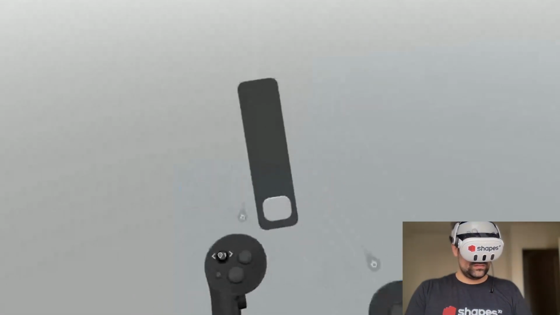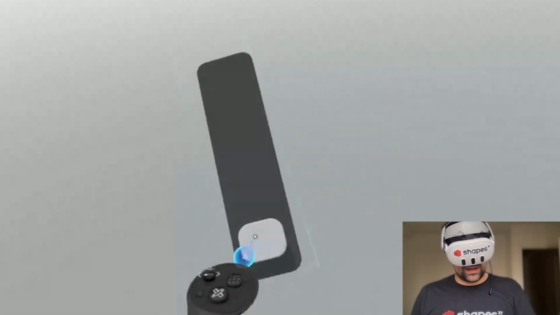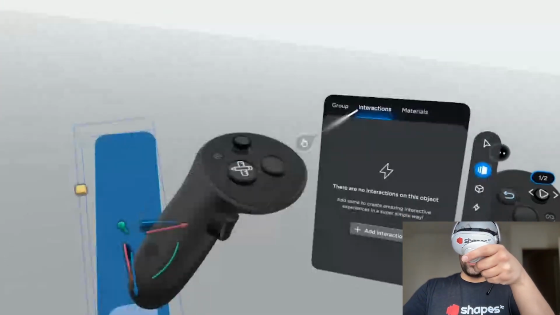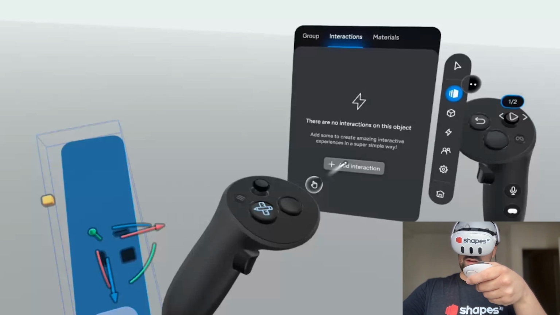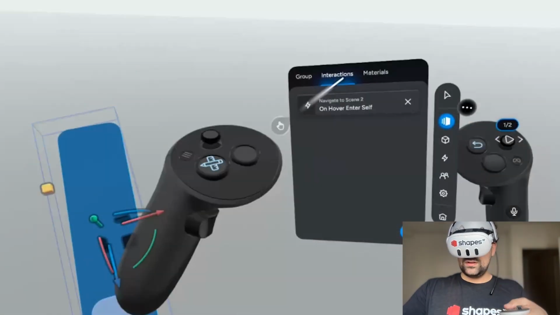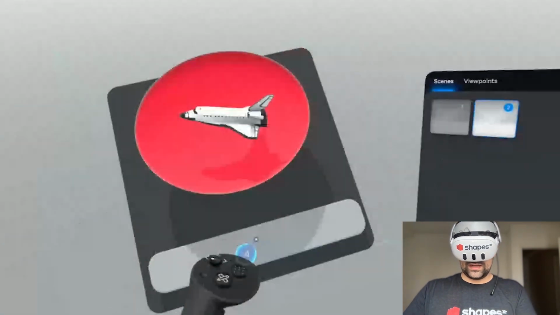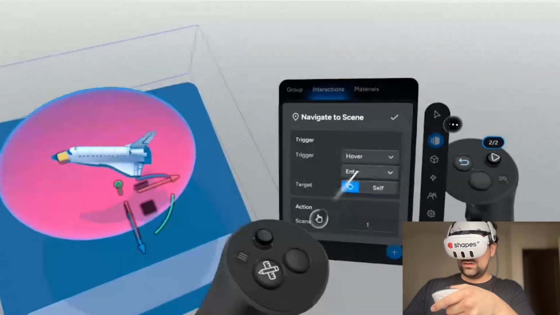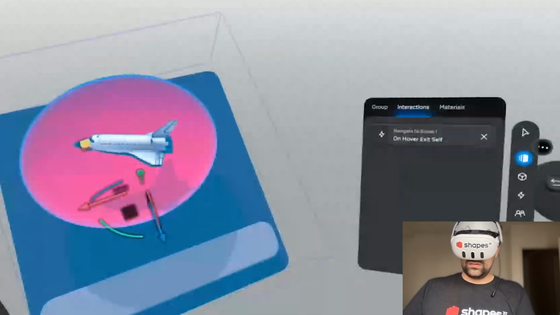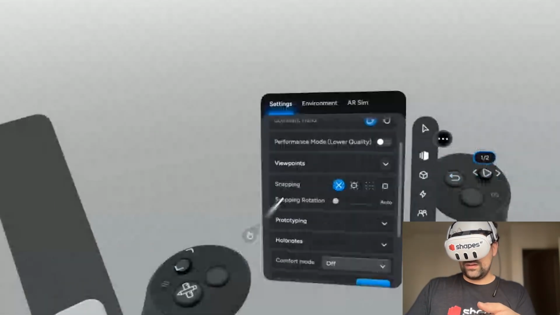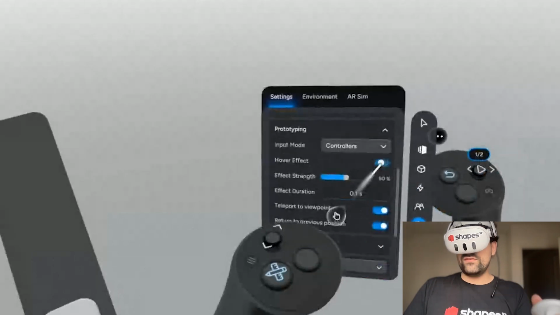So now, perfect. What I'm going to do now is add a hover interaction. I select my group, I go to interactions, I add interaction, I go on hover, go to scene 2, hover enter, bam. And then let's say on hover exit, we'll go back to scene 1. So now I've got this little interaction. And I can change my prototyping settings where I can turn this hover effect off.